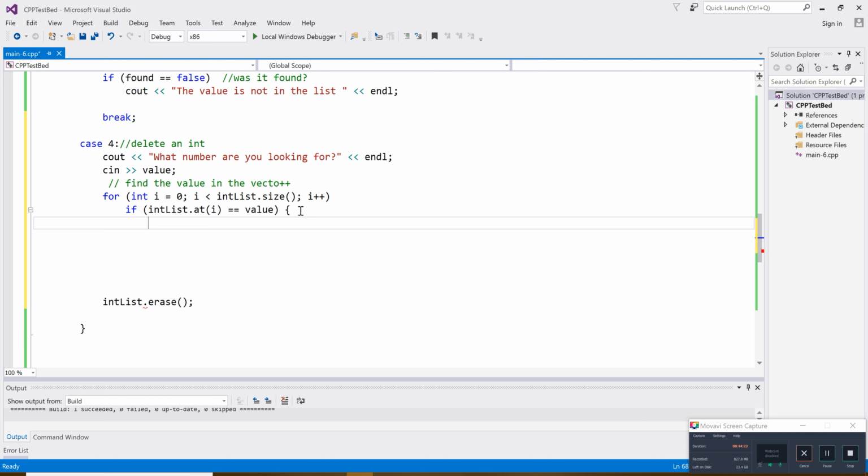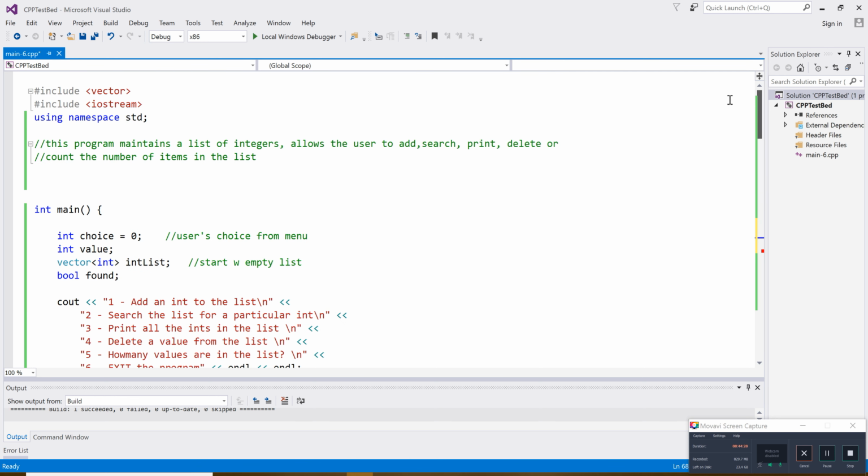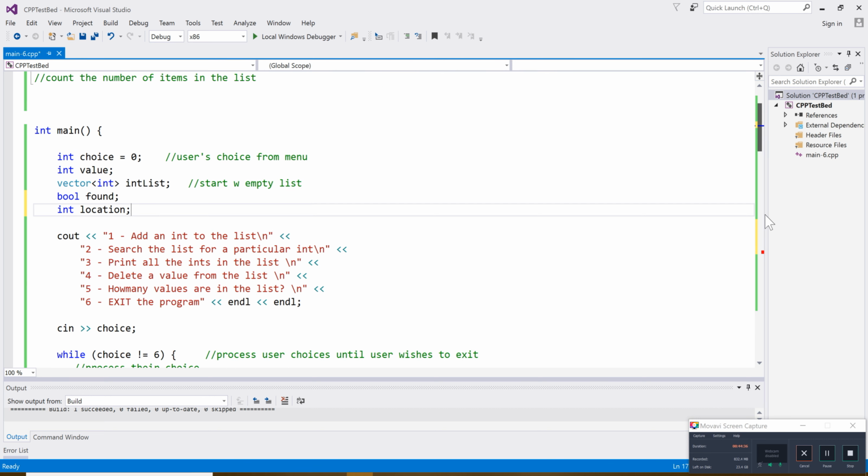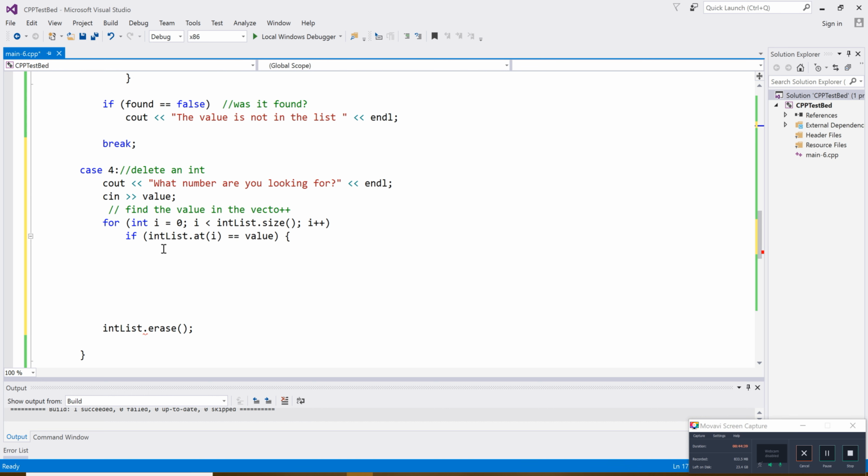Okay? So I need an int variable. I'm going to come up here and declare another int variable. I'll call it location. Okay? And so if the current element that I'm looking at is what I'm looking for, I'm going to save its index in that variable location.